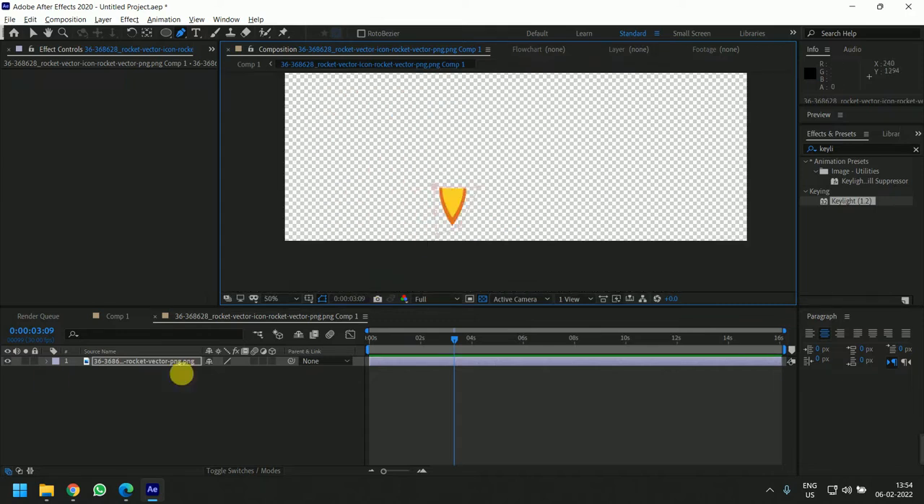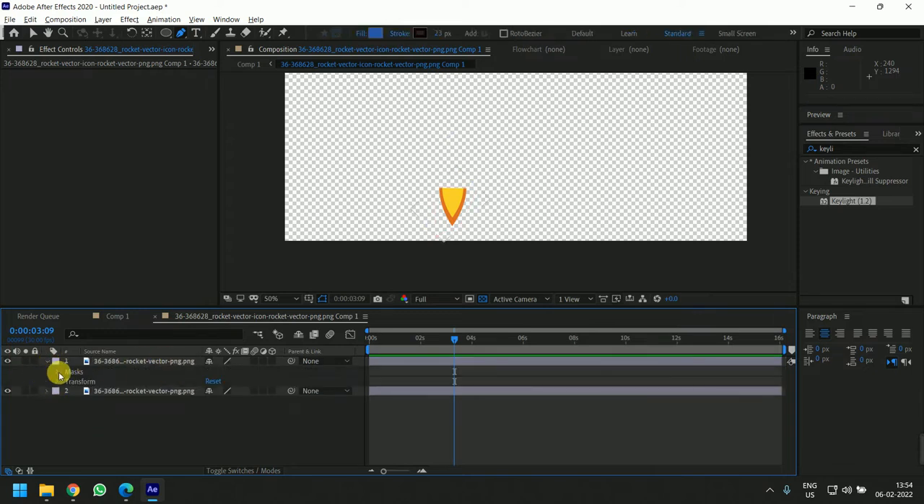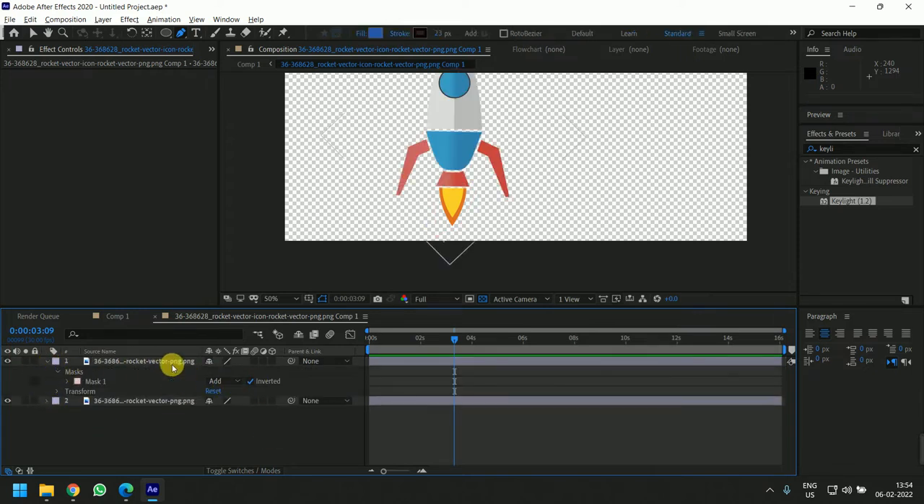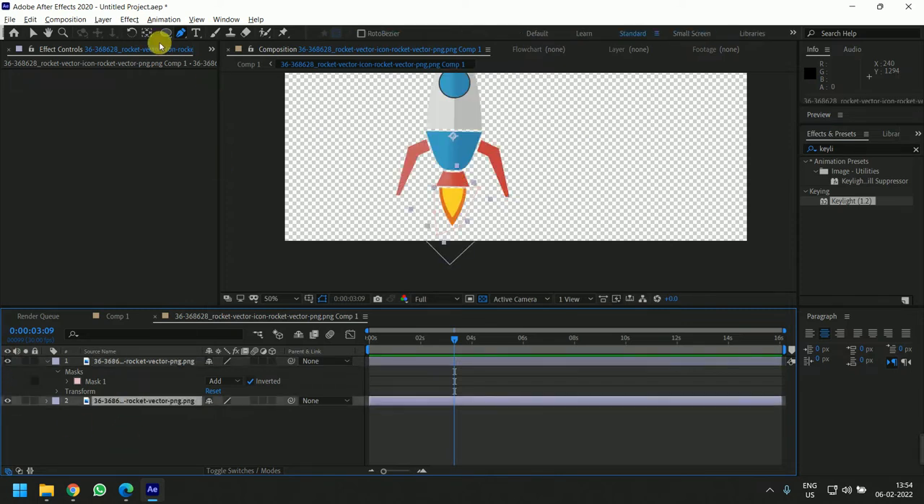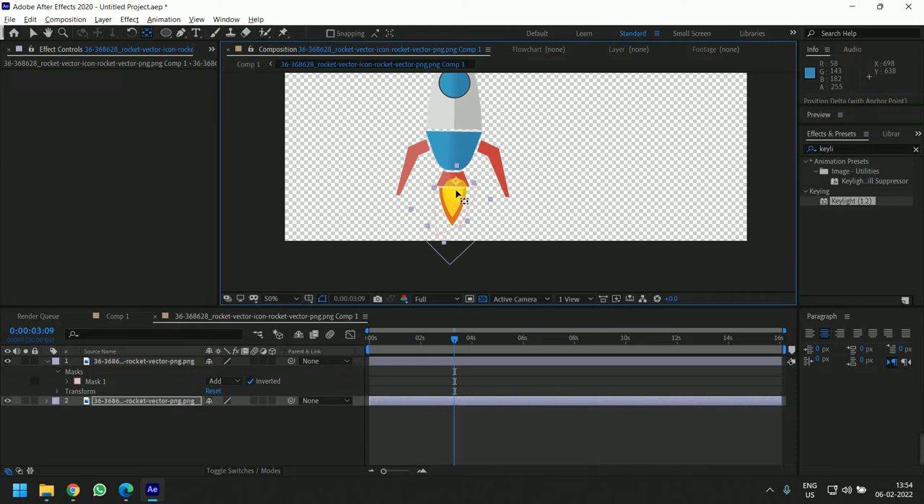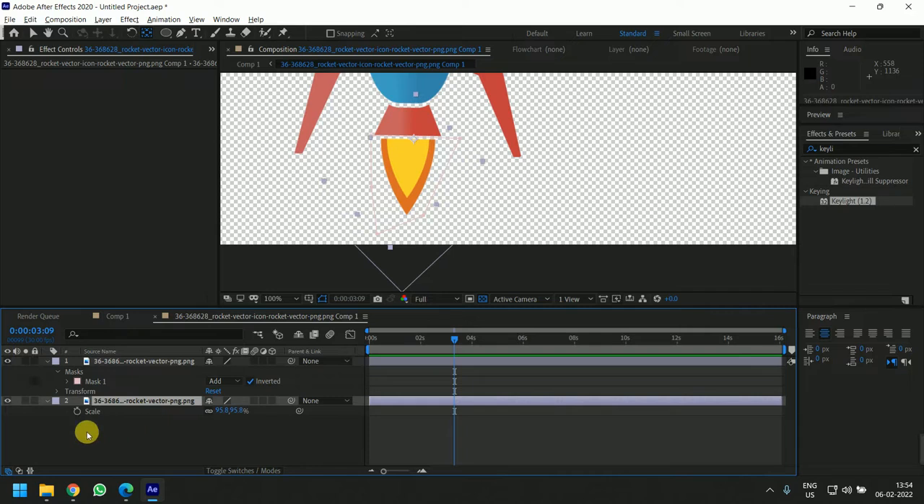See this, right? And make a duplicate of this layer. Now I have to just invert this layer. Now this is a separate layer, this one is a separate layer, right? Now I have to shift this point over there. Okay. Now I have to take a very small animation.